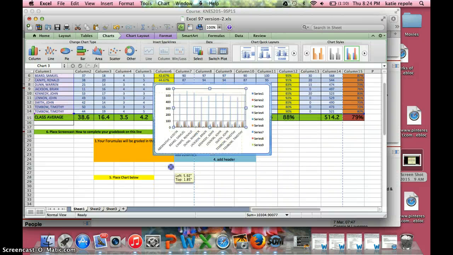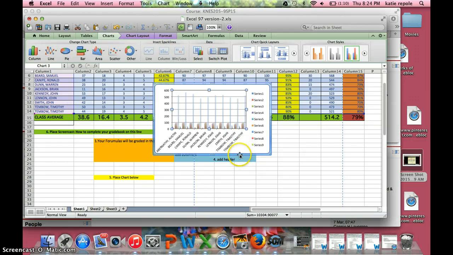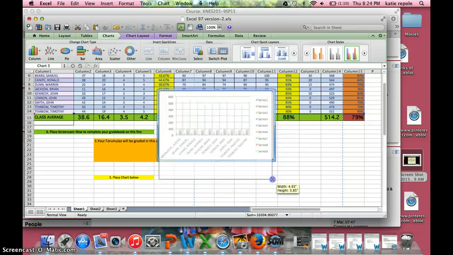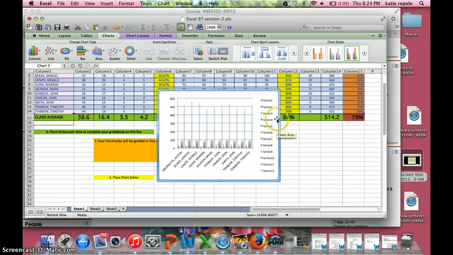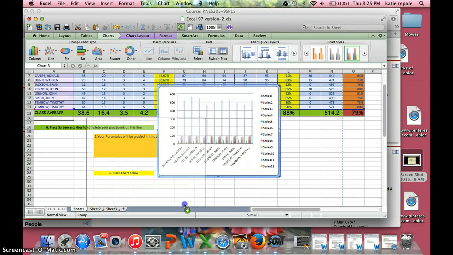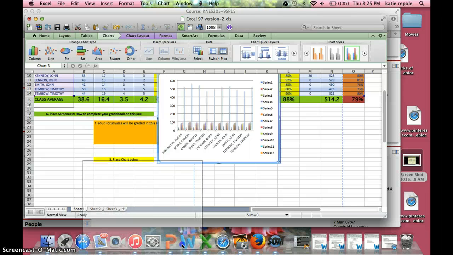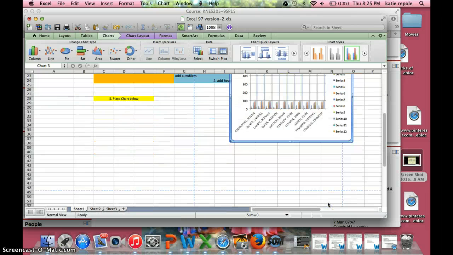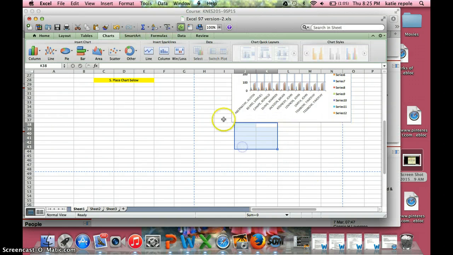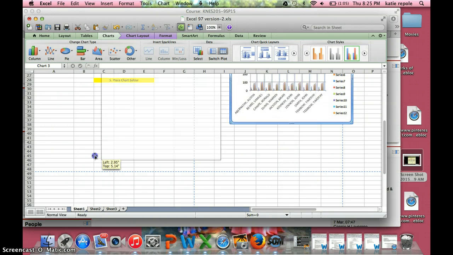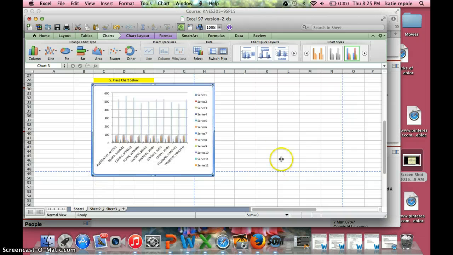I'm going to move it down so that you can see it. And it's in the right place. It's not blocking my chart. It's not working for me. There we go. Scroll down. There we go. Place chart. So now you see my chart.